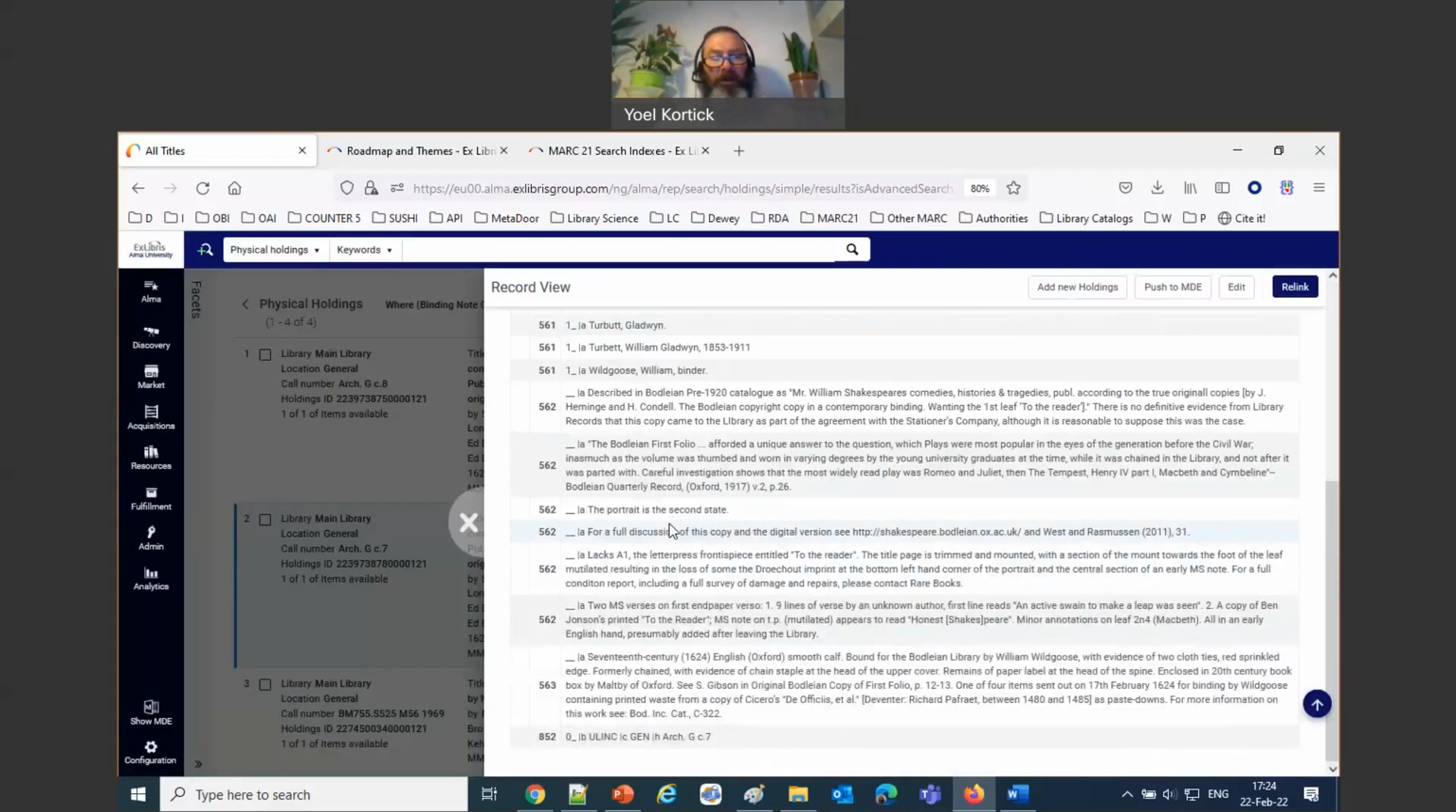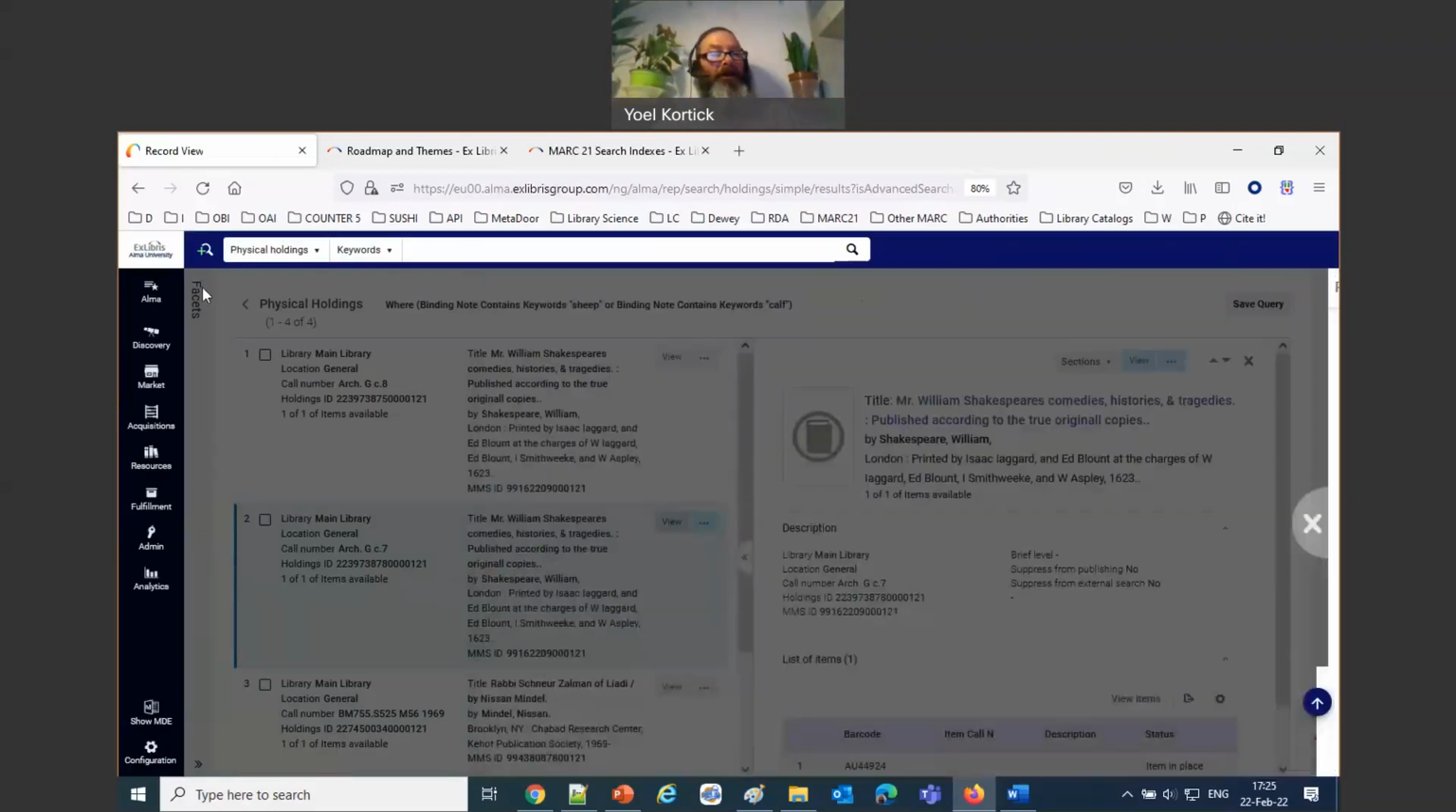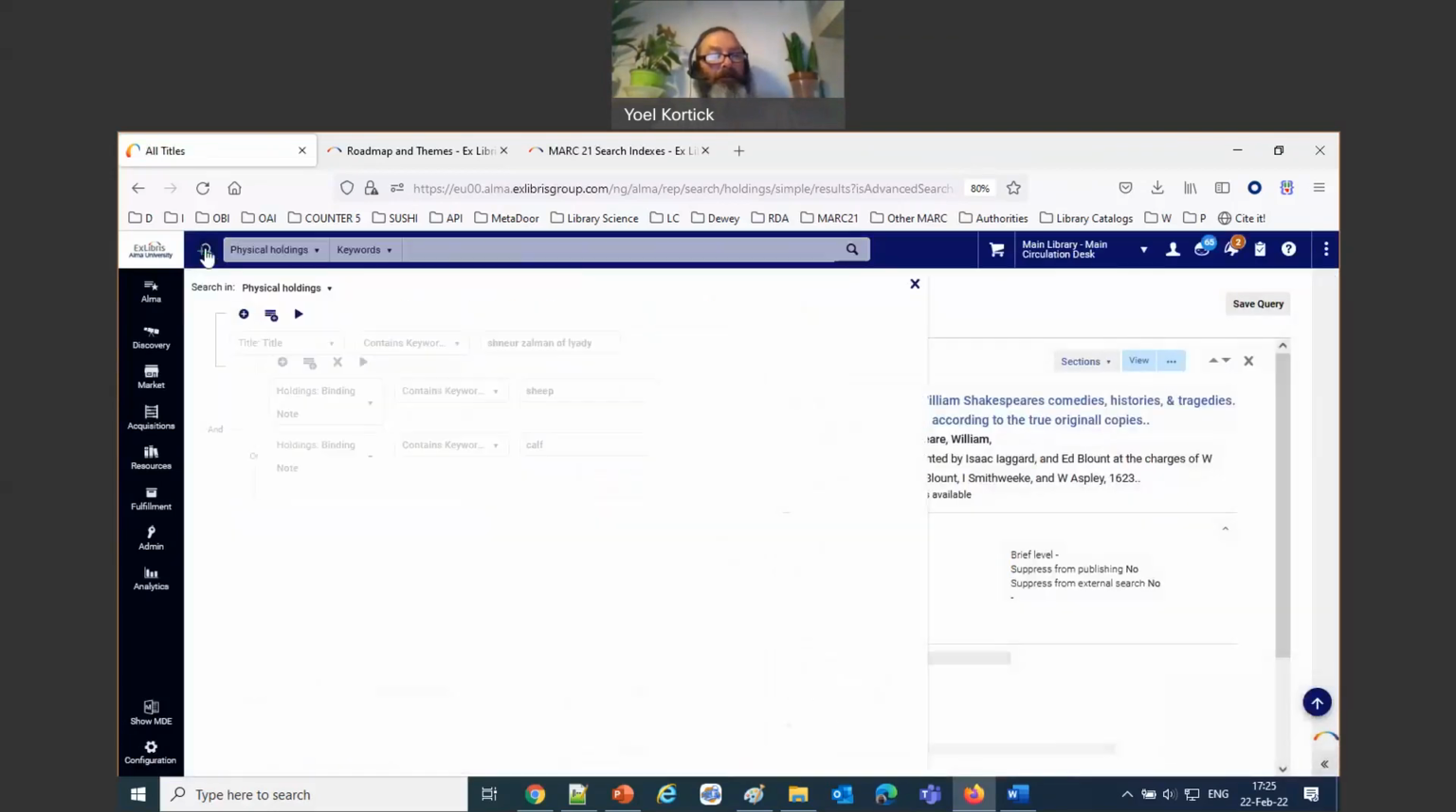And it will also in the 563A have, there it is. It's got 17th century English Oxford smooth calf. Bound for the Bodleian Library by William Wildgoose. So I could have actually even made my search even more in depth.